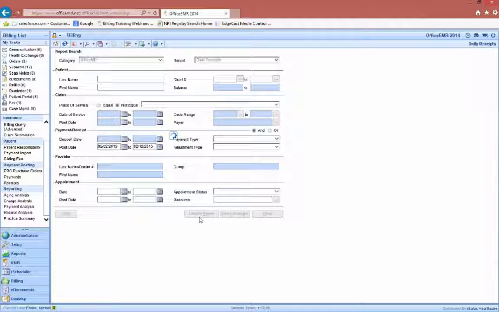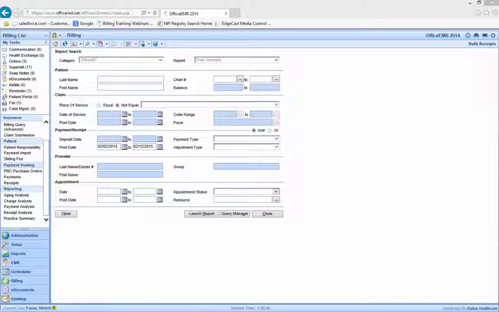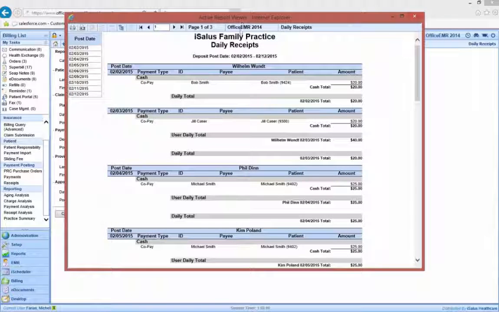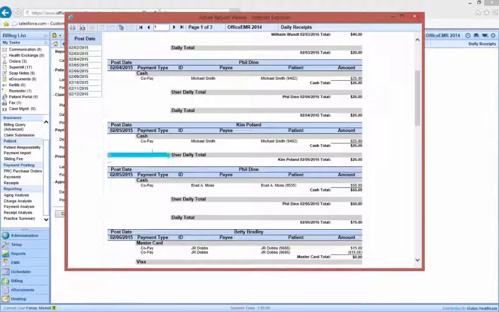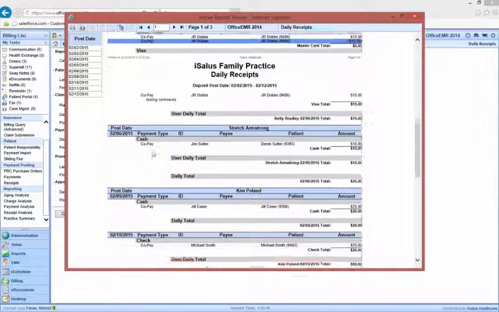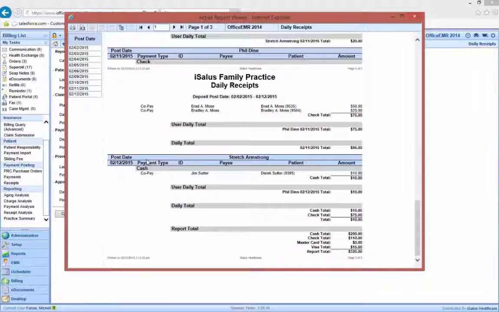Go ahead. Once the report comes up, it's going to give you a breakdown based on date and the payment type, and then show you all the receipts that were collected within that date range. And at the bottom, you have your grand total based on days and your report total.